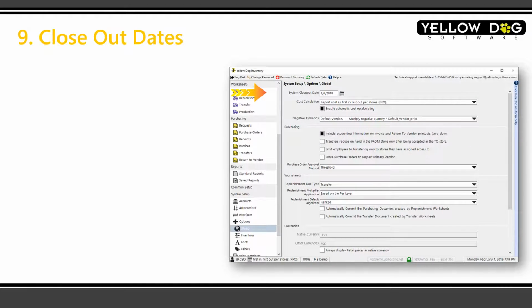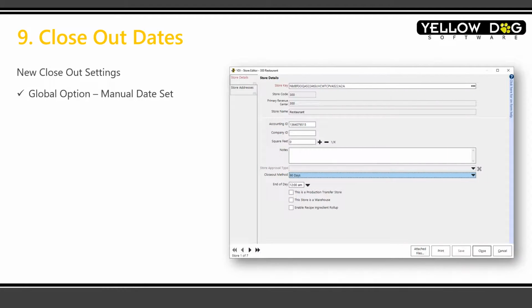Next up, closeout dates. So we've added a new global ability where you can define a closeout date. So once you have a particular accounting period completed, you could go in and enter in this date, and that'll guarantee nothing gets backdated past that date.